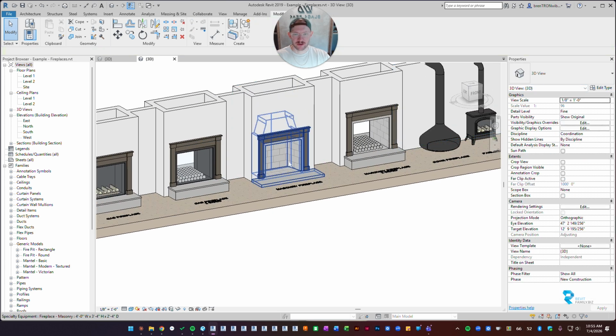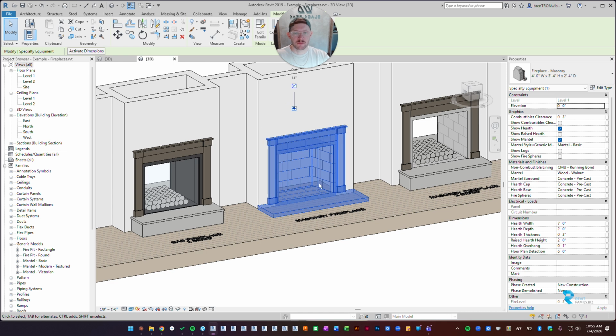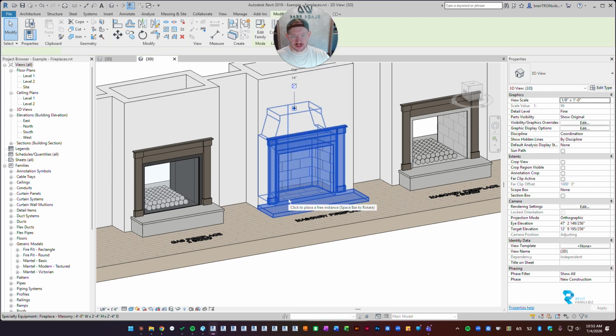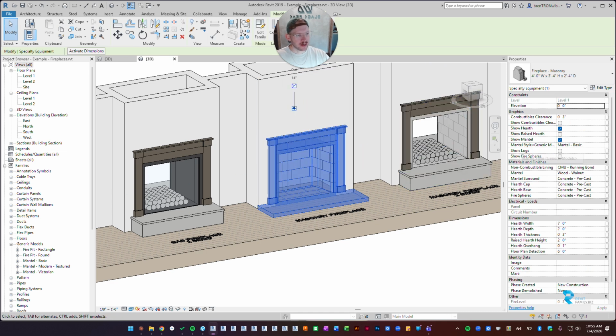Let's turn off the raised hearth. We kind of want it to look like that. And now let's put our Victorian one in here. So all you have to do is click the family, and right here where it says Mantel Style, there's a drop-down list, and this will list a bunch of families.